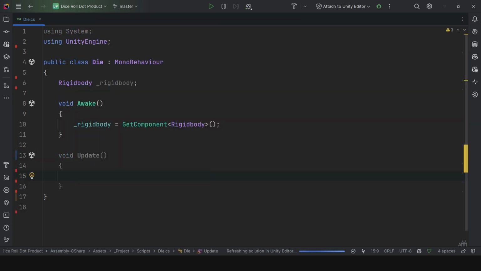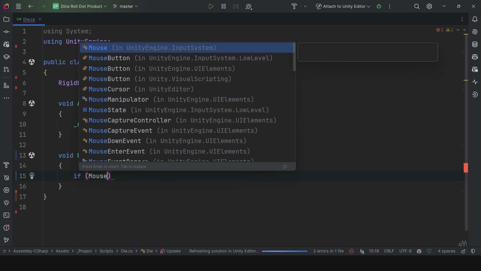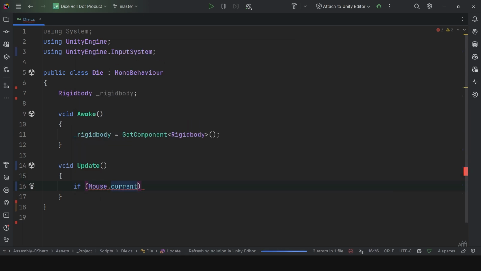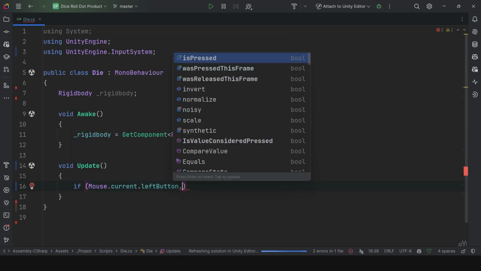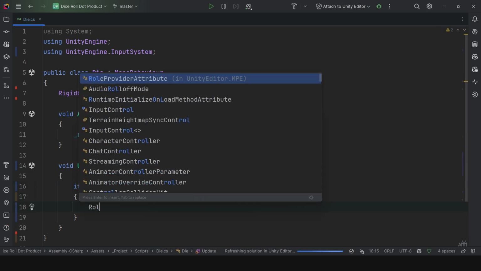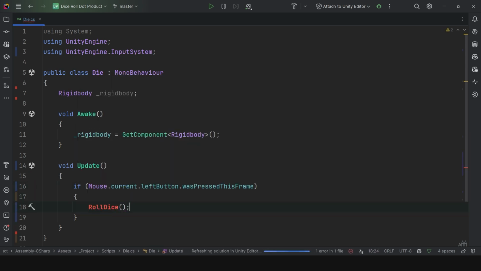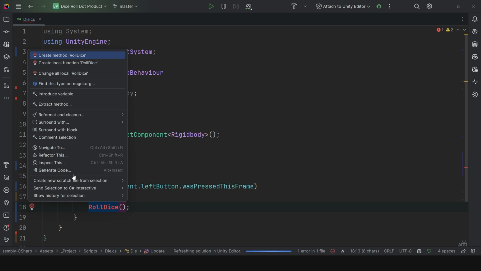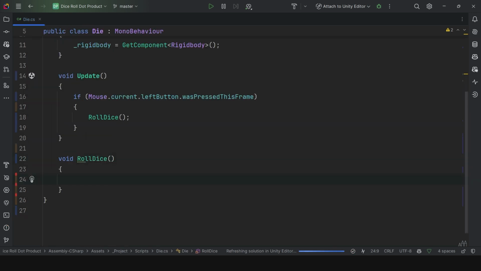To keep our input simple and not get overly convoluted for this tutorial, let's just use the shorthanded new Unity input system for now. And we can just say if Mouse.current.leftButton.wasPressedThisFrame, then we can actually execute our logic. For now, let's just create a method that we're yet to create called RollDice. And we can go ahead and create that as its own separate method. Inside of this method is where we can apply some force to our rigidbody.